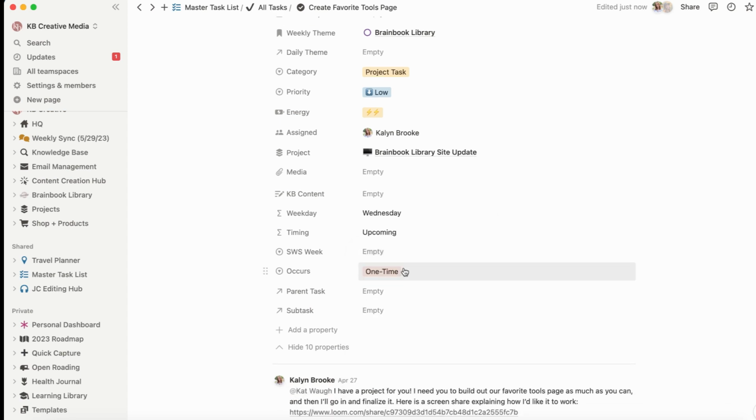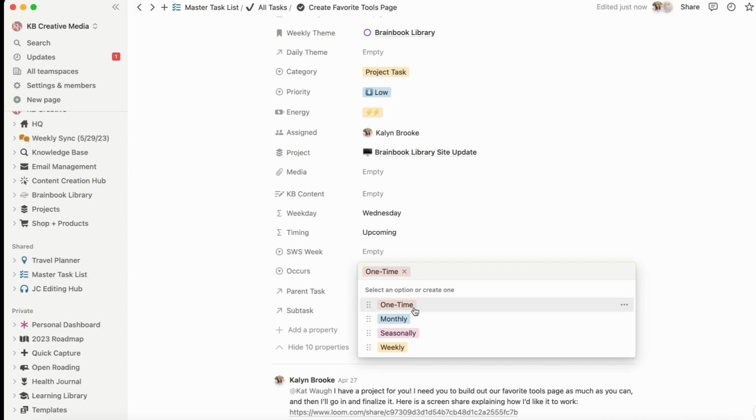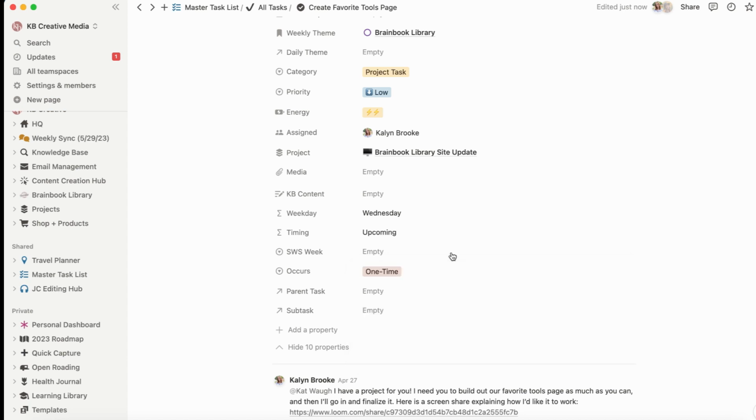And then the occurring section, this is a select property where I can say, does this property occur one time, or is it more on a recurring basis, monthly, weekly, or seasonally? If it's a one-time task, generally I don't fill this out, but I do assign it if it's a recurring task depending on how often it occurs, because that helps me later on be able to reset those tasks at the beginning of a month or at the beginning of a brand new week. And I'm not going to cover recurring tasks here.